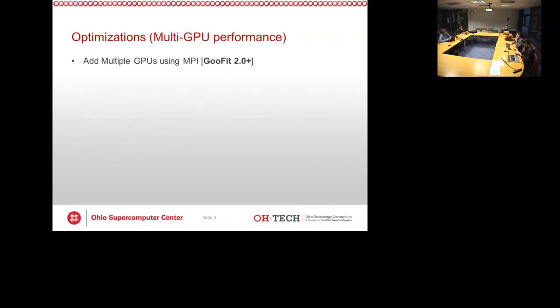For multiple GPUs, we used MPI. This feature is available in GooFit 2.0. Each GPU gets a portion of the data. If you have one GPU per workstation and you have 4 workstations, you would take the whole data and divide it by 4. If you had 2 workstations and 2 GPUs each, you would divide the data set by 4.